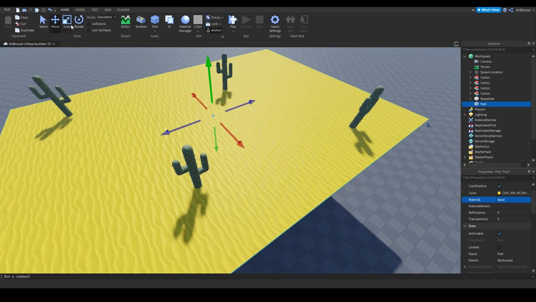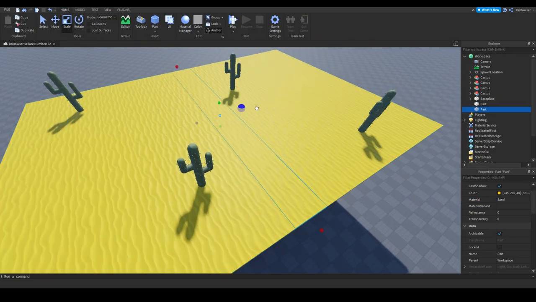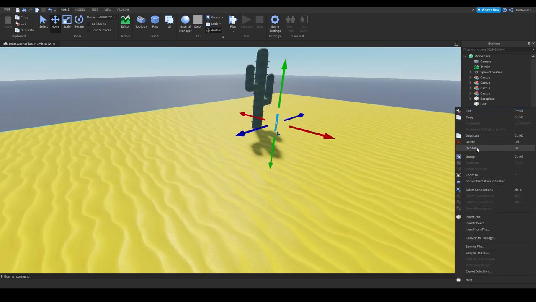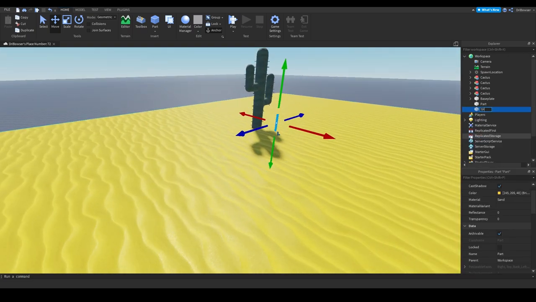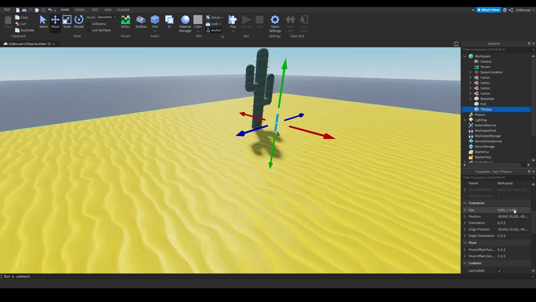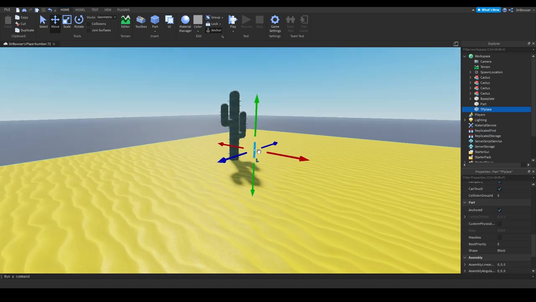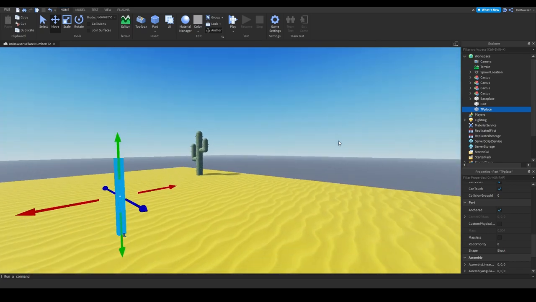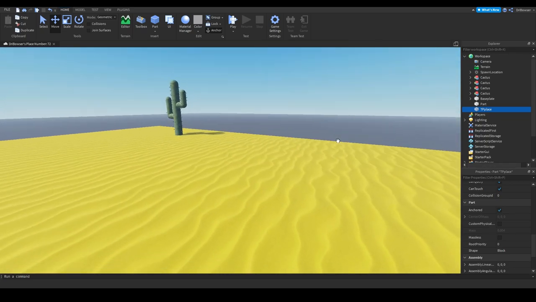Remember to add a spawn point, just a part, in every teleport area. Just call it TP place, I guess. And then just make sure Can Collide is off and it's anchored, just so it doesn't fall, because this is where the player is actually going to be teleported, the spot.